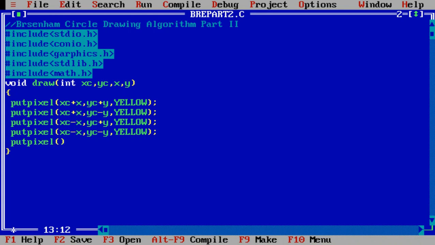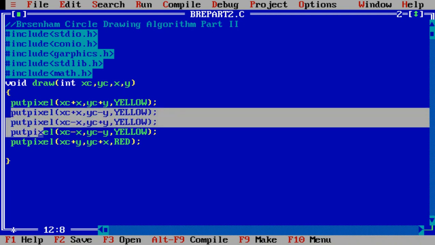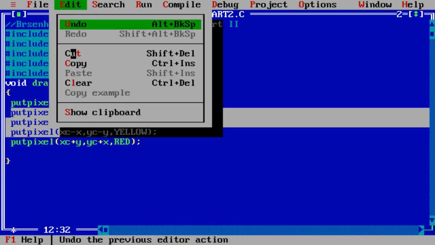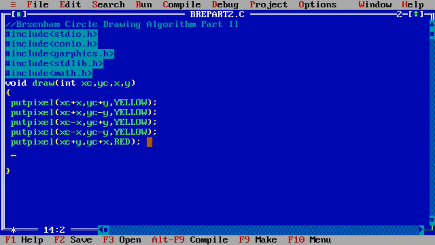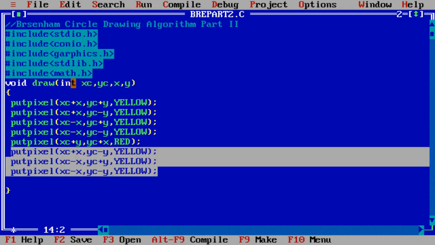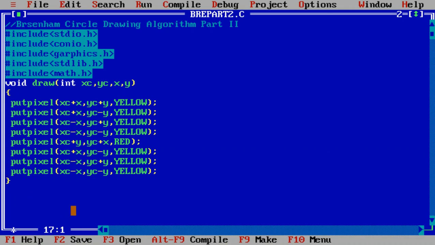Put pixel. Now I have to convert the values. Suppose I am using xc plus y and yc plus x. Interconversion is required when we move from first octant to second octant. Let us change the color to red. You can copy and paste the content. Edit, copy, edit, paste. You can use control insert and shift insert also.